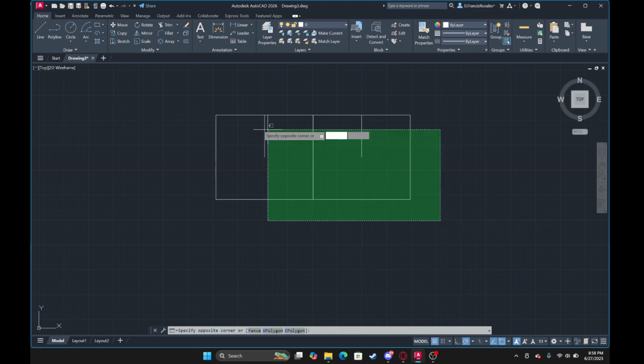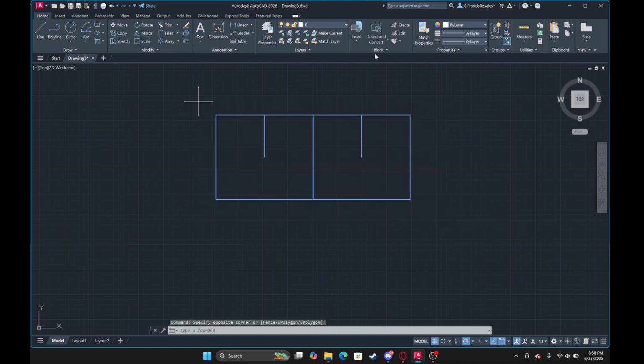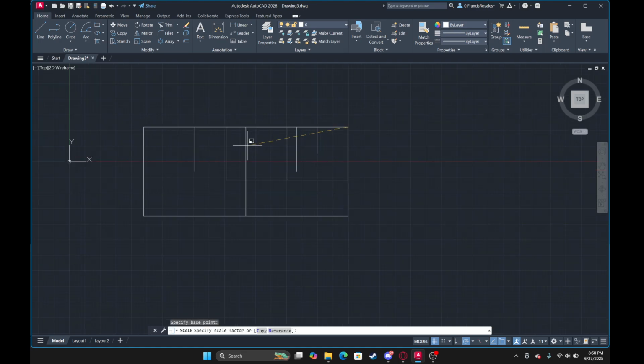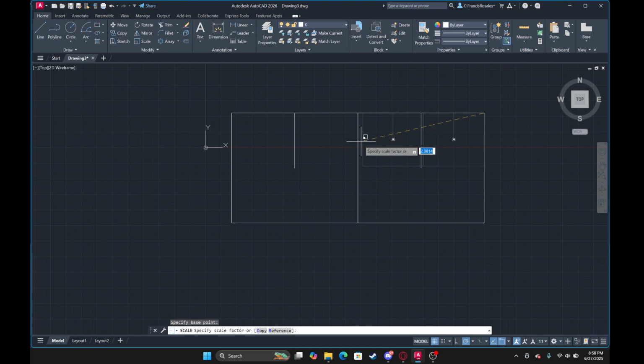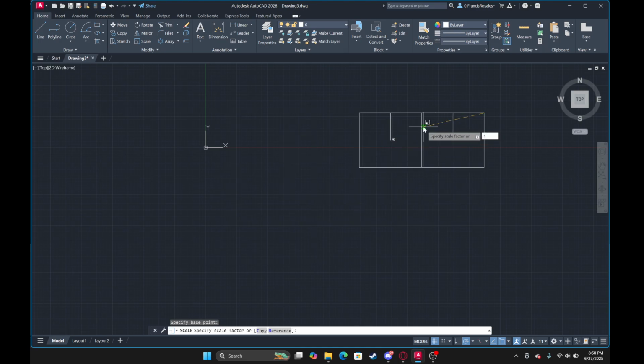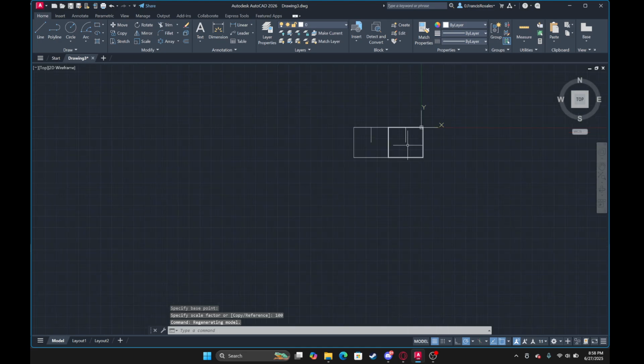Next is scaling. Basically, it's a given. It changes the scale or the size of your project or your objects. As you can see, however you like, you can put it at 100. It's gonna make it very big, as you can see.